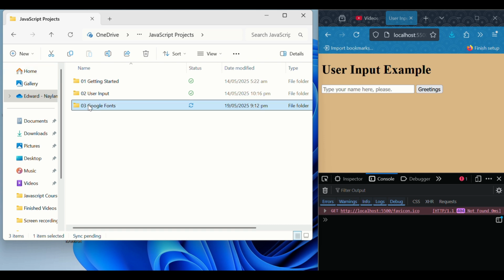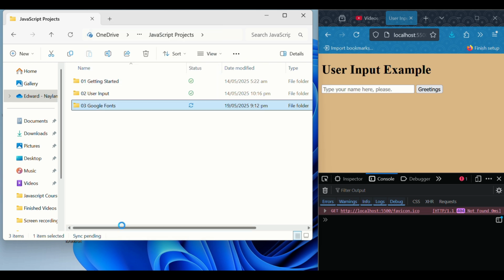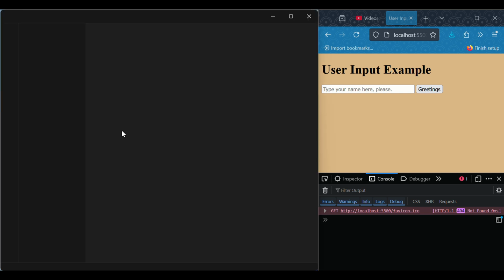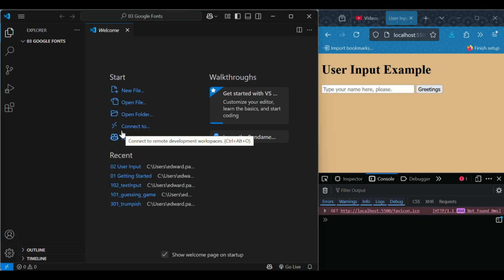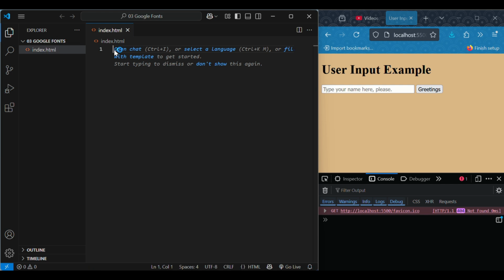And then we can right click the folder, open with code. I've got to go show more options. Open with code. And now we're in a new project. Cool. All right. So over here, as you probably have guessed, lowercase index.html. Now we've got an HTML file.